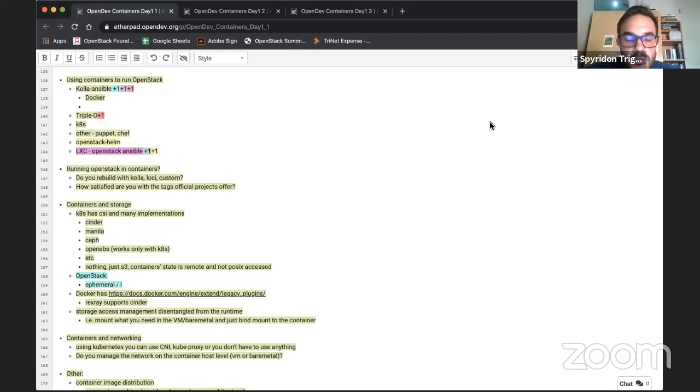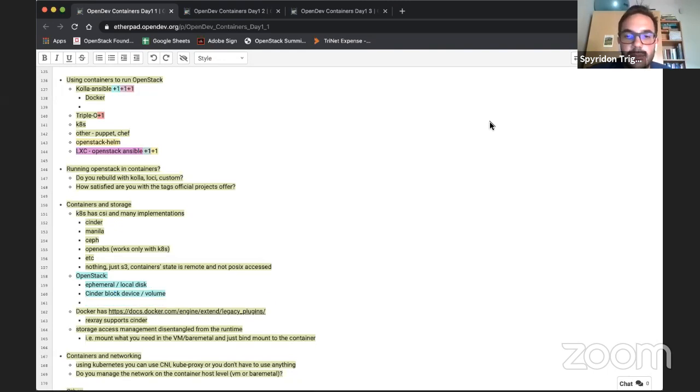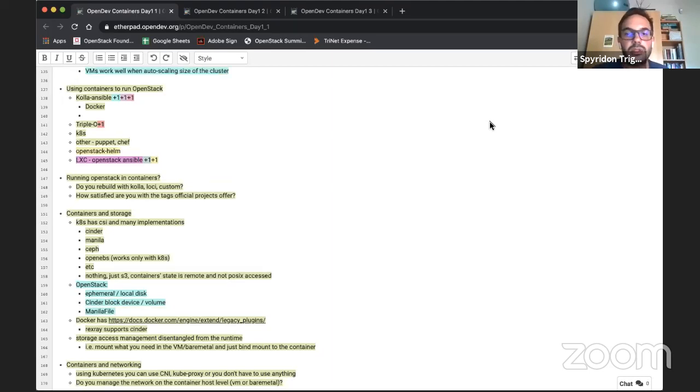The other option is to never have state, or something that you access via POSIX, in your containers. So you do all the management of storage disentangled from the runtime. If you have some hosts that have a container technology deployed, you can mount everything you need, and then you bind mount the directories, which are essentially mount points, to your container to access it. This can be NFS, it can be Cinder volumes, CephFS provided by Manila, or anything really.